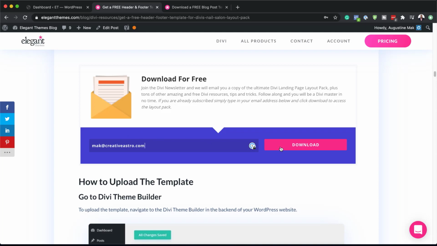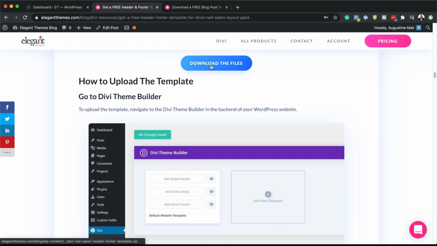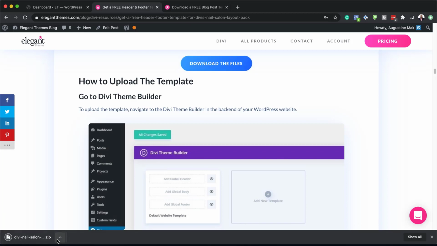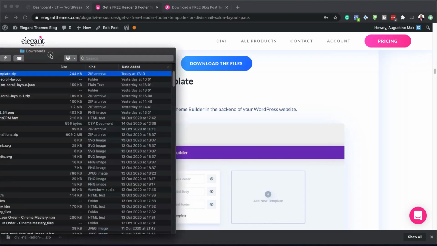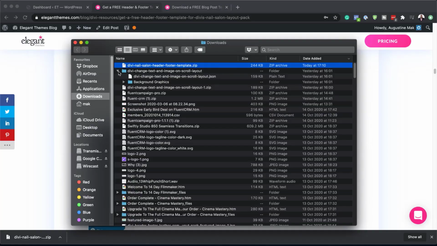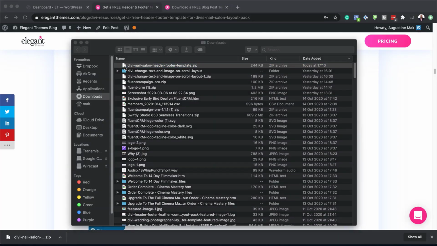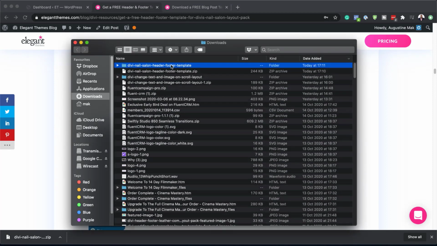Okay, next I'm going to click on download. And then here is the link to download the files. So I'm just going to click here on download files. As you can see, my file has been downloaded. Now, before we even do anything, what I normally do is go to the actual folder and unzip it, because it's very important that we unzip this file. So I'm going to double click, and now I've unzipped it.